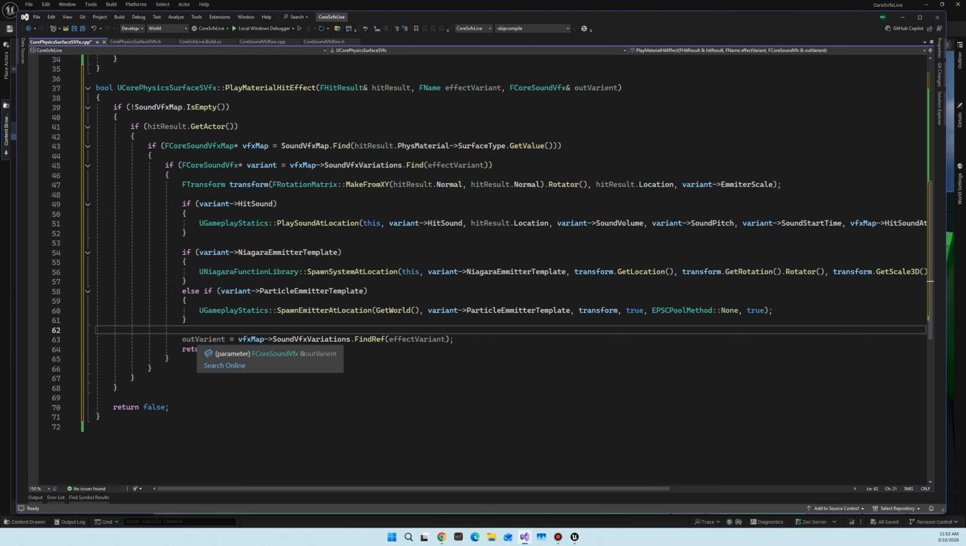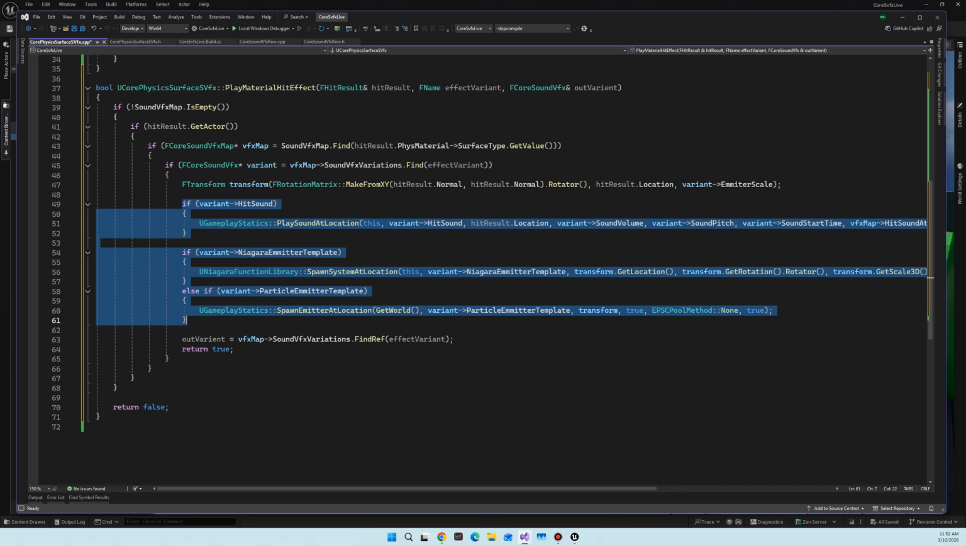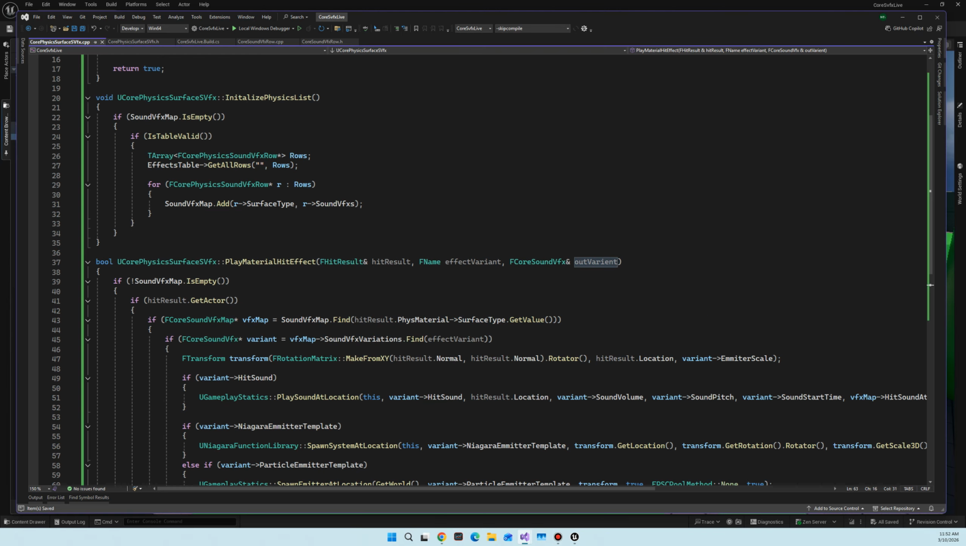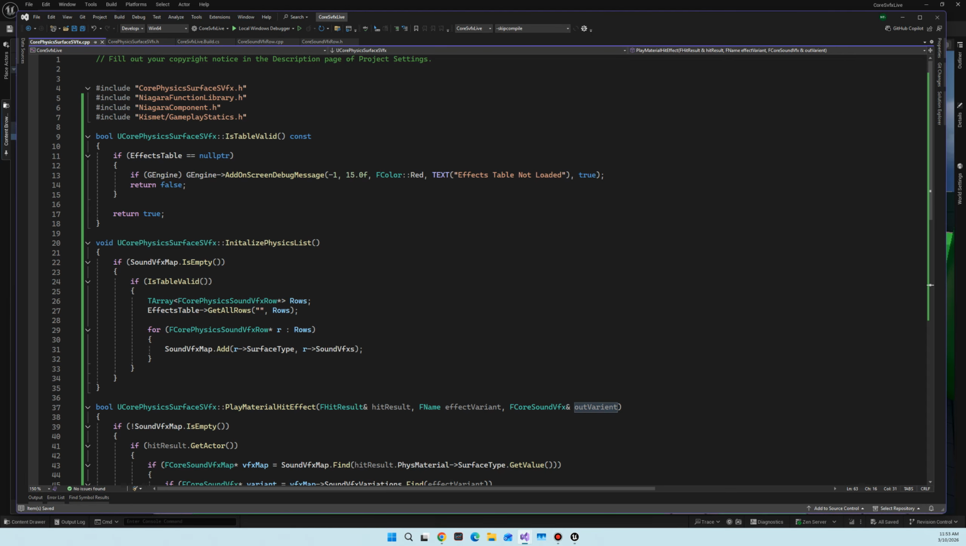All right, and then here, this is the out variant. So again, this is everything to execute the sound and the effect, but I also want to tie this into the audio, into the AI sensing. So we're just going to go ahead and return a copy of this back out so that it can be used by another system for AI sensing. All right, so that should do it for our subcomponent.